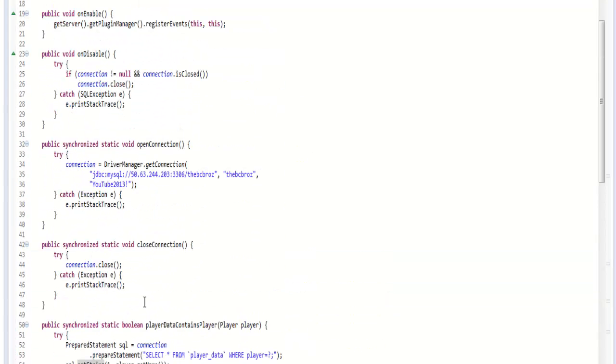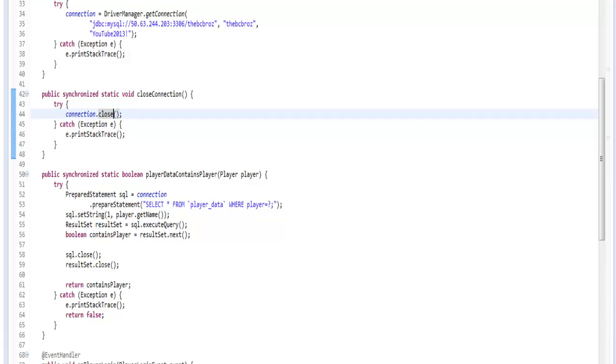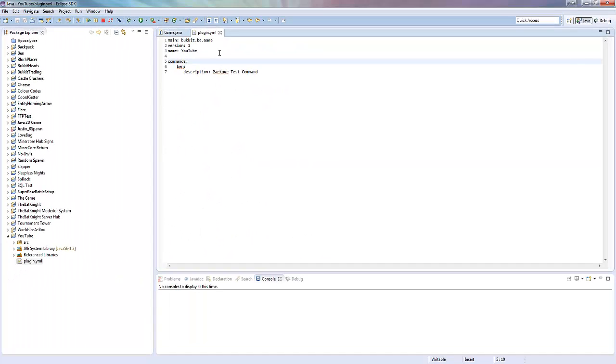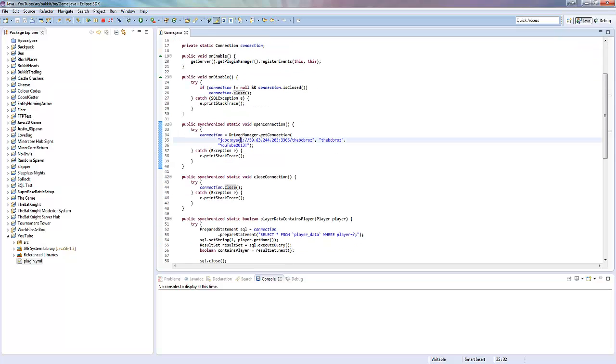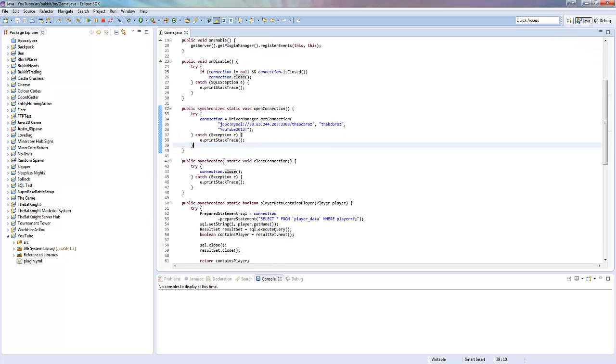So that is actually it. Your plugin.yml does not need to look any different from normal. That's not even necessary. So that's just a normal plugin.yml. The main class is in the package I named, for some reason, Bukkit.b.game. So yeah, I'll see you guys in the game.